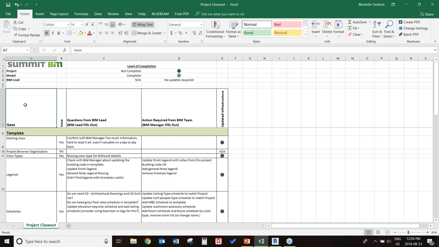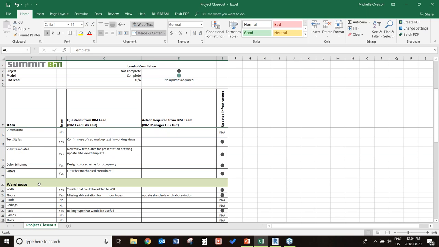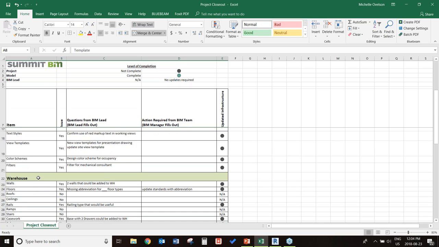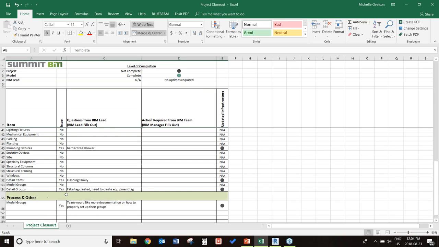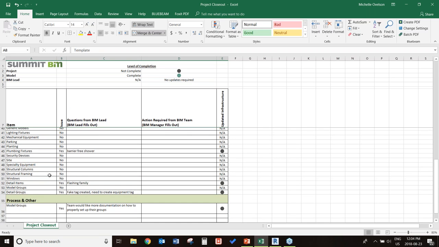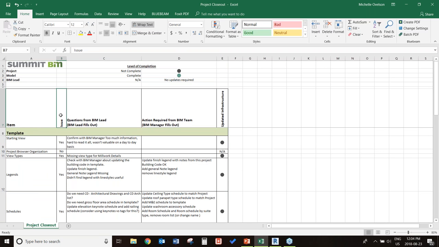Down this side, we have the item that we're looking at. It starts out with template, and then we have a section for the warehouse or your content management, whatever you're using. Then we'll have a section at the bottom for process and other. I'll go through in more detail what some of these items are for. Now in here, I put in an issue. If there's an issue with that item, you say yes. If there's not an issue, you say no, and there's nothing that needs to be done from that aspect for the item. That makes it clearer: if project browser organization is good, then the BIM manager doesn't even need to worry about it.